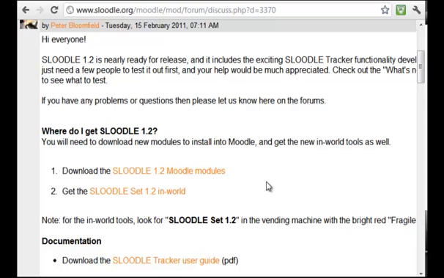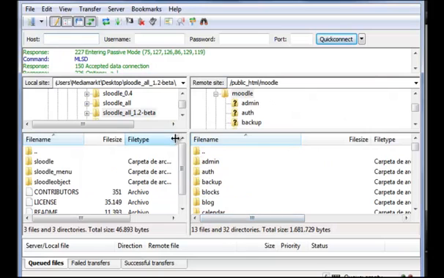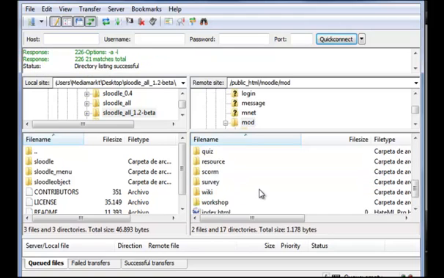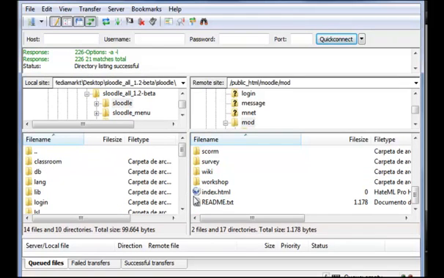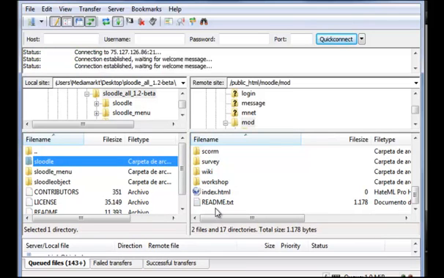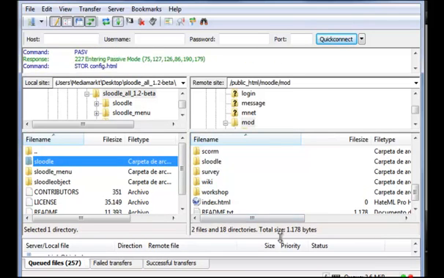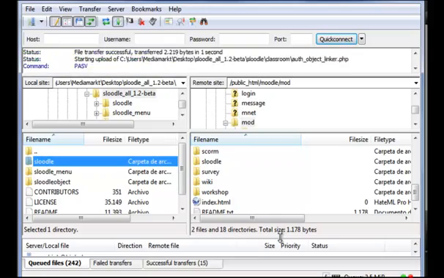Once you have the software, you have to install the server-side modules into Moodle using an FTP client like FileZilla, which I have here, okay? The SLOODLE folder is the primary part of the package, and it has to go directly into the mod folder in Moodle with all the other Moodle modules. So I just drag the whole folder here. The other components are optional and they will extend the SLOODLE functionality, but you don't need to install them to get SLOODLE working.